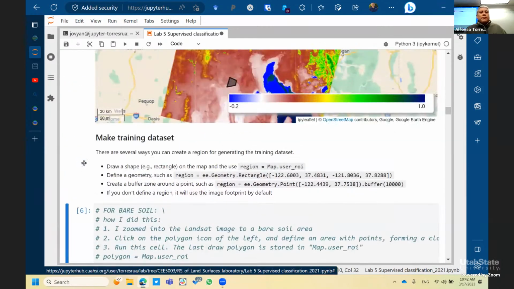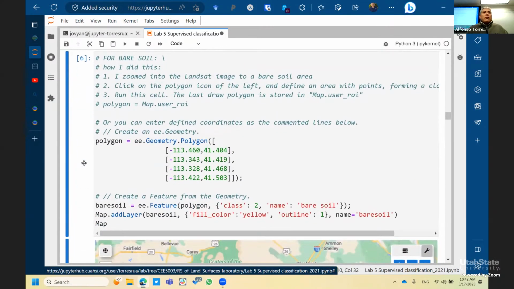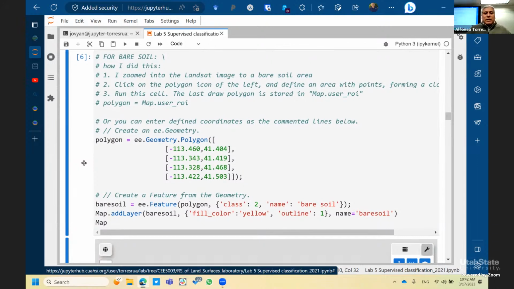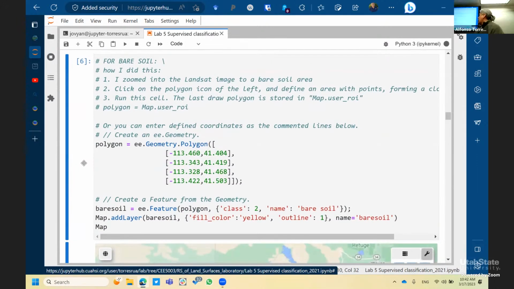Right now we have just been building polygons, right? But we need to tell the algorithm which class we are entering. Is it bare soil? Is it water? Is it vegetation? Is it man-made? So let's read the code for bare soil. We draw a polygon, and we're going to tell the algorithm that this is bare soil. These are the coordinates, and the algorithm doesn't read text. The algorithm works with numbers. So we're going to assign a class.